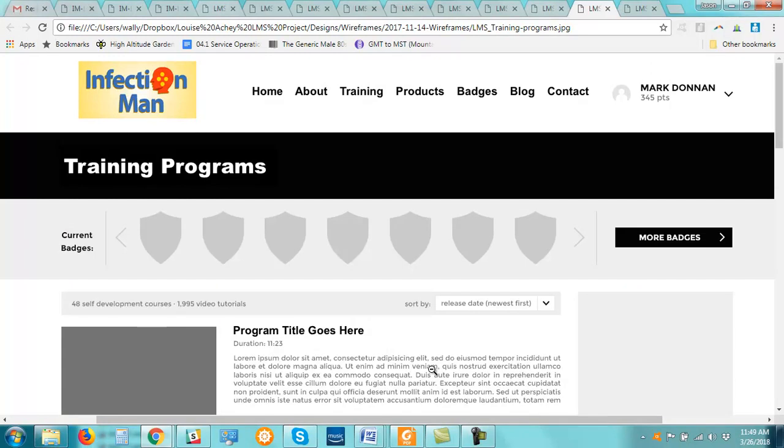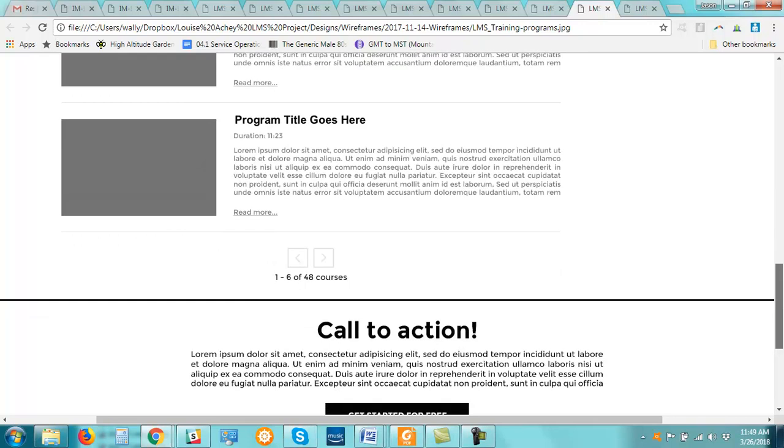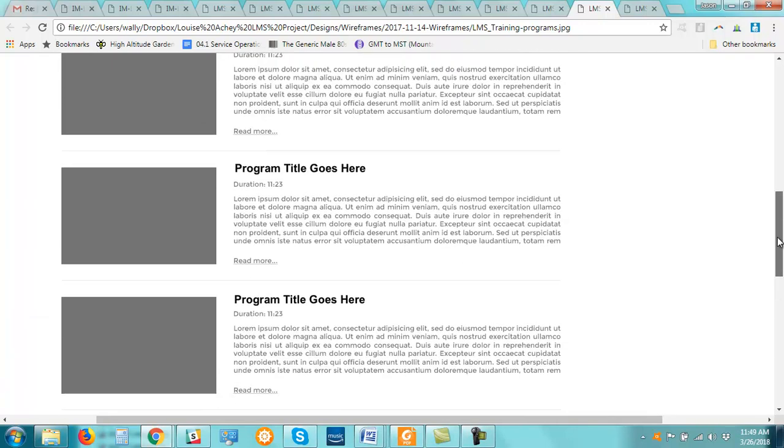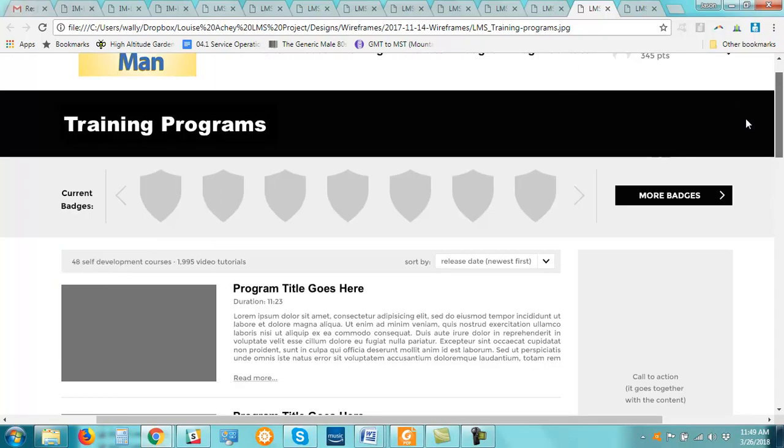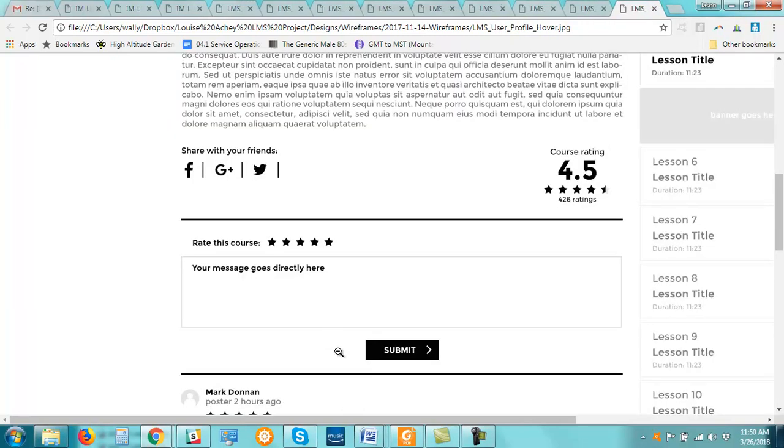So what I'm going to walk you through here now is just some example other pages. This is your index page showing all the different training programs that are available. You can see in this example, one page of 48 courses available. So you can continue to just exponentially add courses to this, put up paywalls based on the user level, and all those types of things.